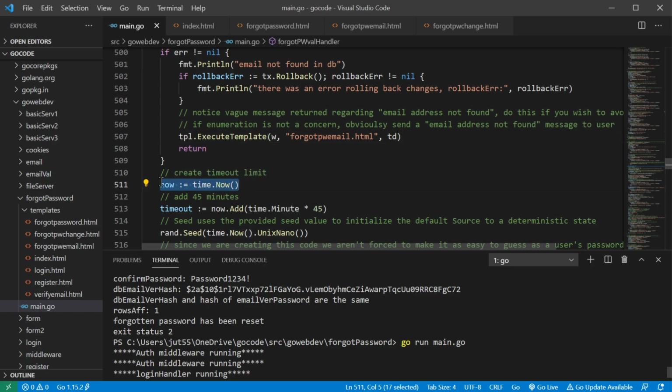Anyway, if that email does exist, we're going to go ahead and continue with the process. We're going to figure out what time it is right now, and then we're going to use the method add, and we use time.Minute times 45. So we're going to add 45 minutes to this. This is going to create a timeout. So if someone forgot their password, they have 45 minutes to go ahead and recover that account.